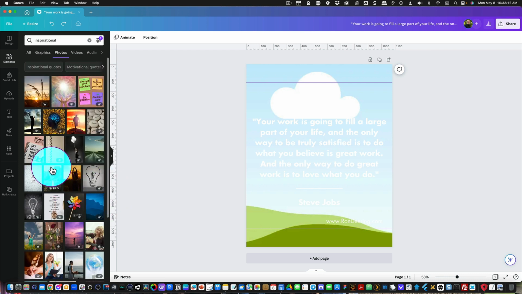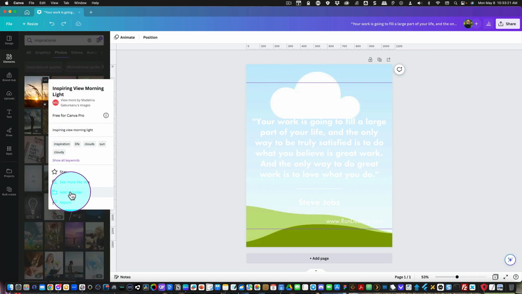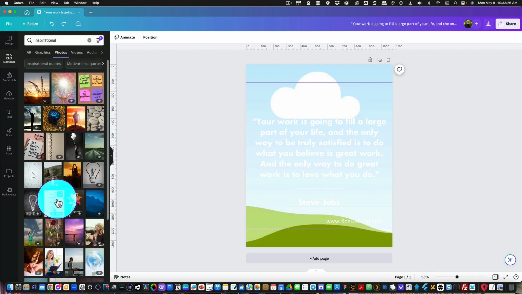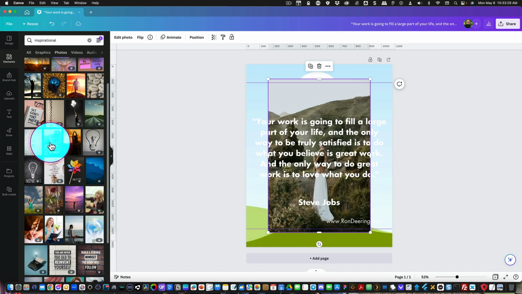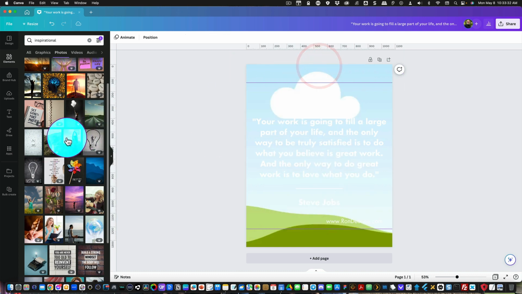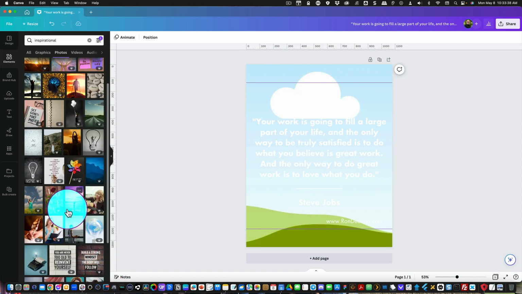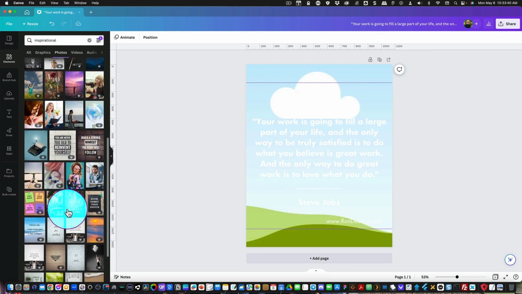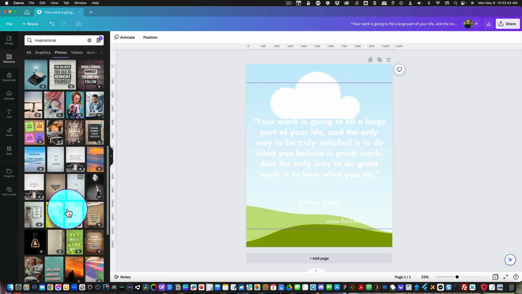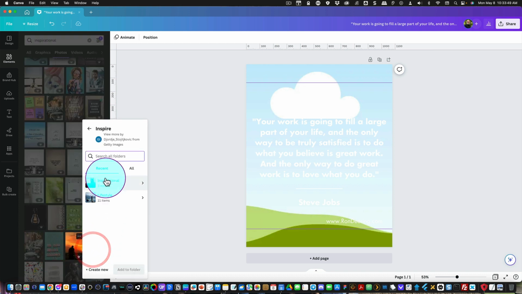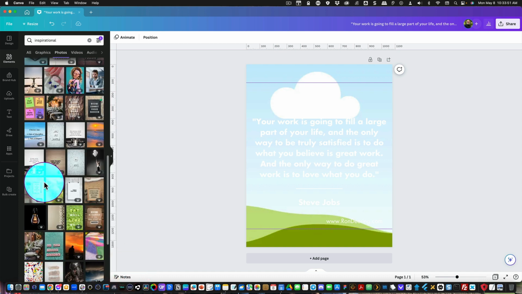Now I'm going to find. Now I'm only going to do 10 to show you real quick, so it doesn't take us forever. But here, I like this one here. So I'm going to right click on it, add to folder. You'll see my inspirational folder there now. And I'm going to say add. And then I'm going to maybe take this one here. Right click, add to folder, choose inspirational. I'm going to just keep going down here, see if I can find some more inspirational ones. Here's one that looks pretty inspirational. Add to folder, inspirational. Boom. That's 3.